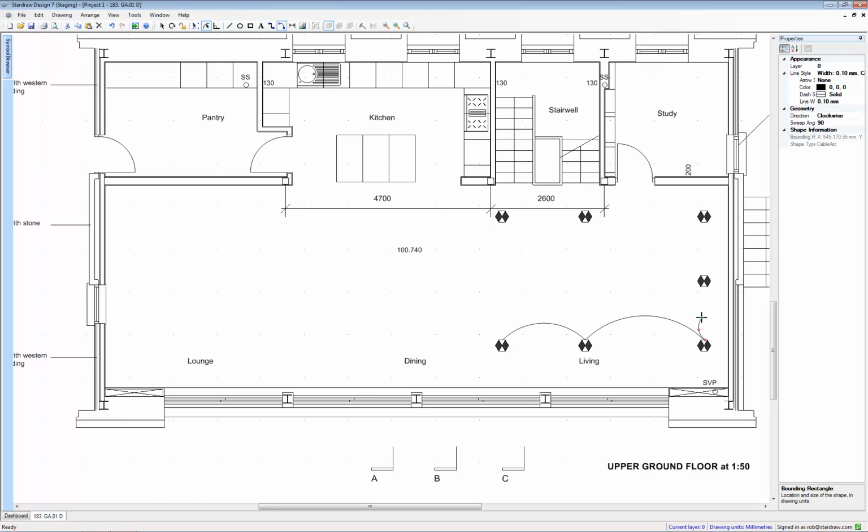As I drag out this cable arc, you'll notice that it is in one orientation. If I hold the control key, I can flip that orientation. So that's with the control key pressed, that's without it pressed. So let's have our orientations like so, and I can also draw them like that.